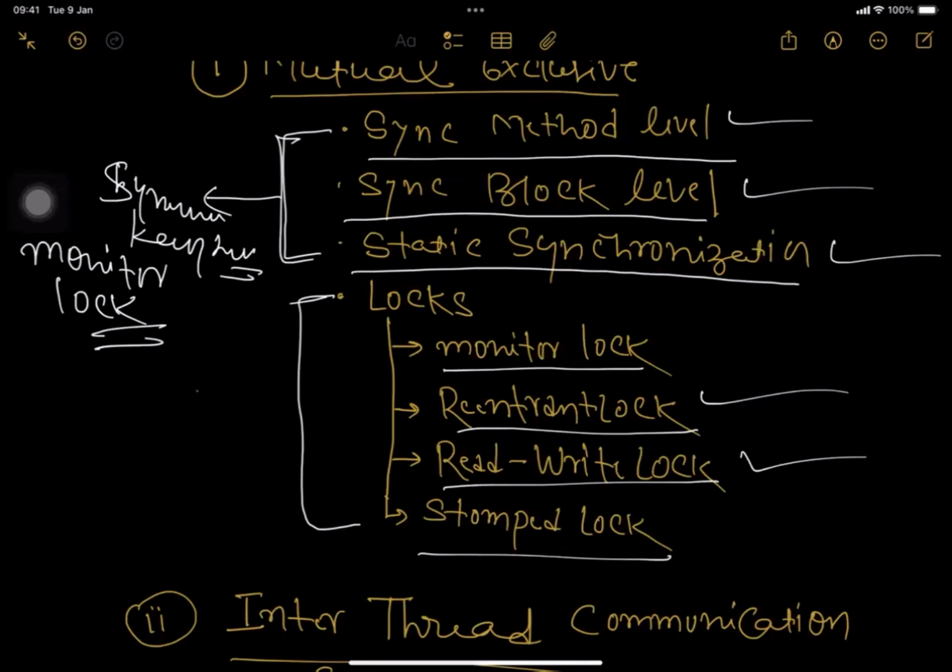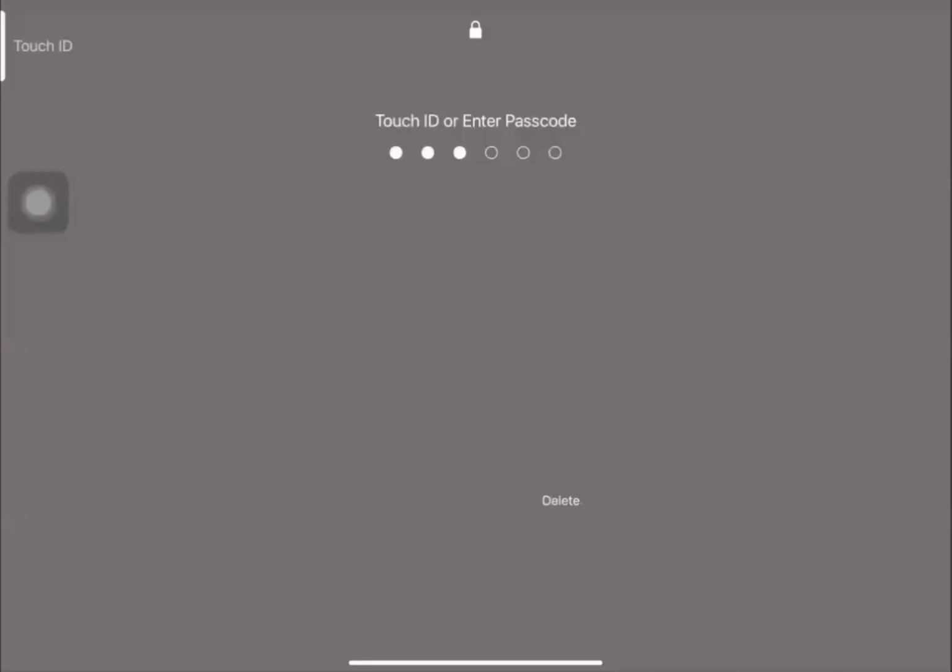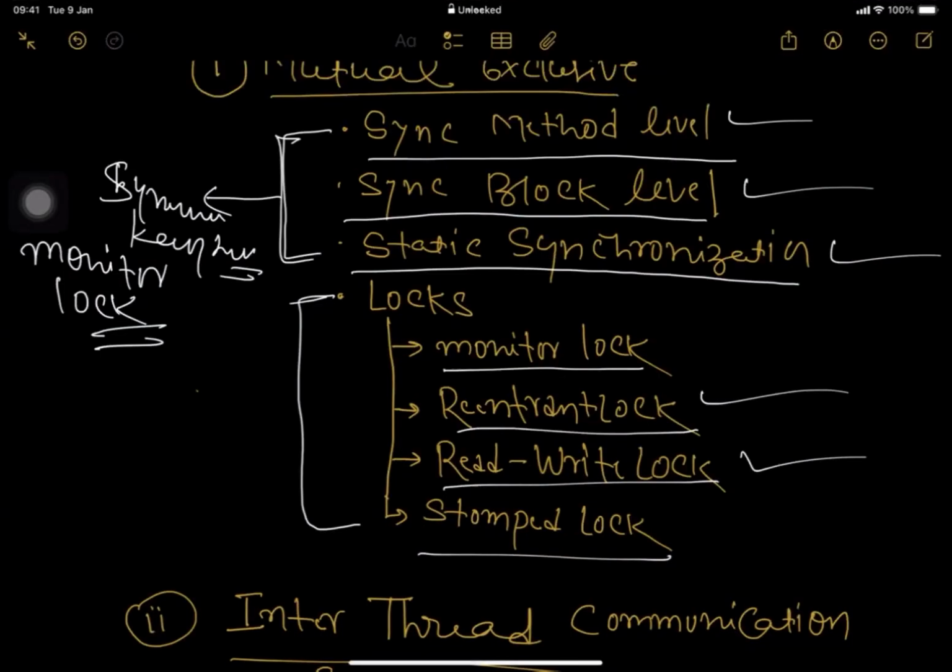And starvation, how will it occur? Let us assume one thread is using a resource and keeps using it, not releasing it at all, and the other thread keeps waiting. So that is the issue we have with the simple plain synchronized keyword, which is called the monitor lock.